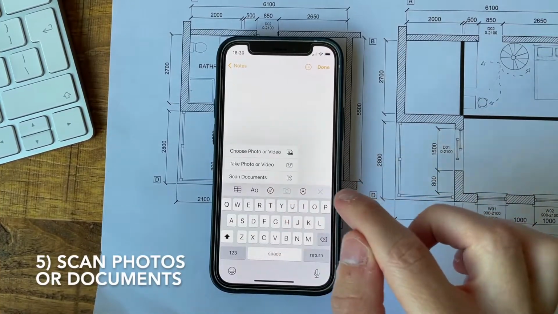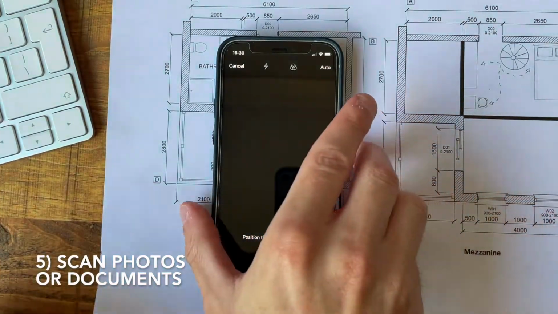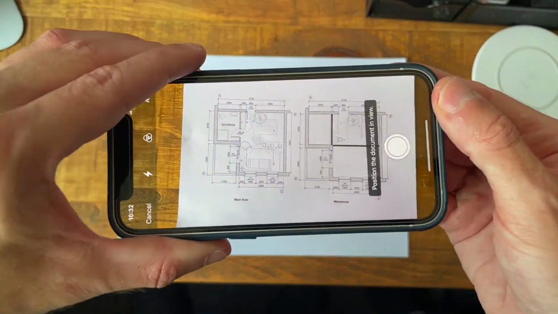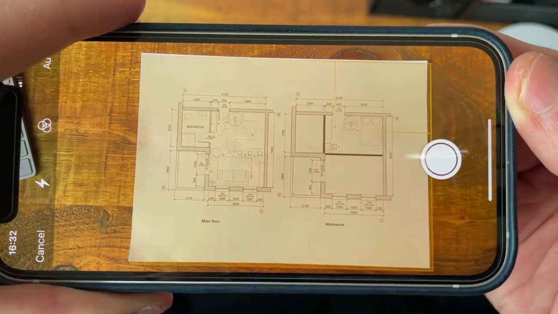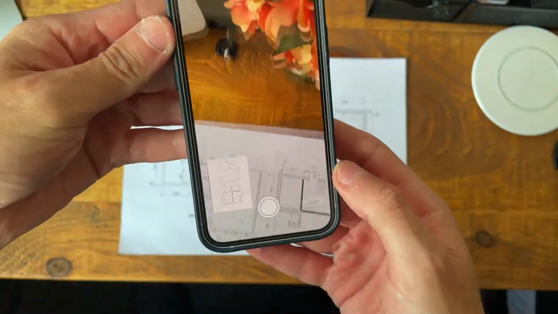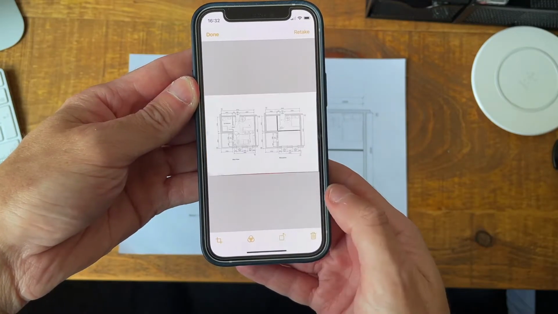Number 5. There is an option in the Notes app to take a high quality scan of a picture or a document. All you need to do is position the document in front of the camera and it will automatically take a scan. Once the scan has been taken, you can then rotate the document.